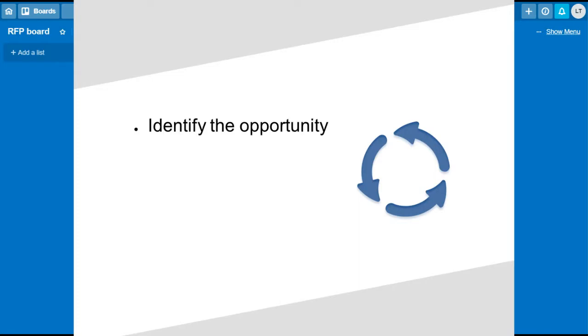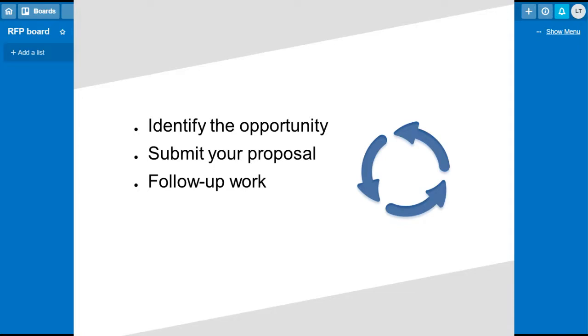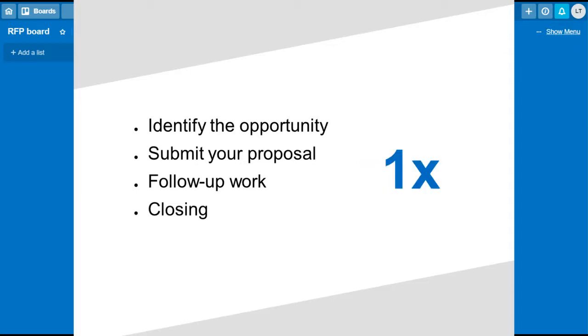First, you identify the opportunity, then submit your bid, do your follow-up work, and close the opportunity by winning or losing it. If you are the lucky winner, you will most probably initiate a project or some other activity to deliver your promise. Full-time job opportunities obviously are a bit different because you are bidding only until the first win. Once you are employed, you have nothing else to sell.